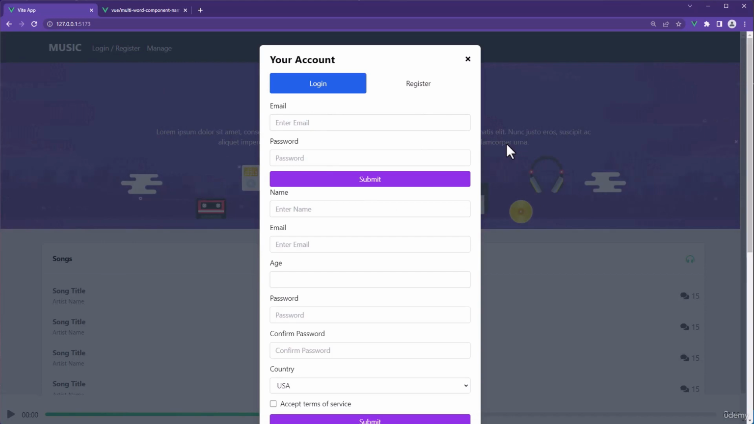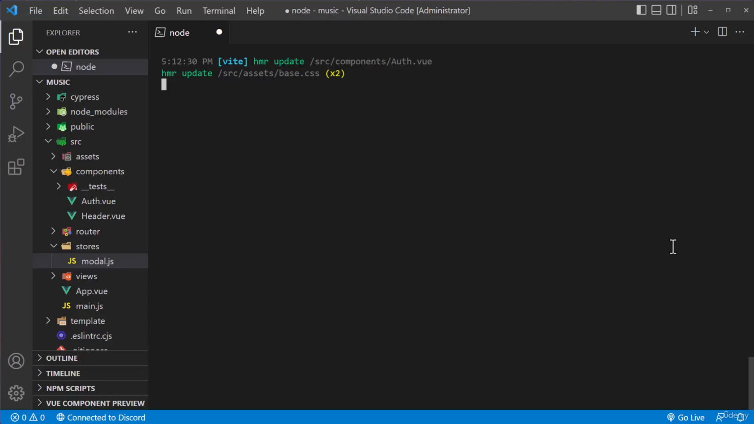Sadly, we can't close it. We'll handle this problem in the next lecture. In this lecture, we're going to close the modal. It'll be a simple and quick fix.